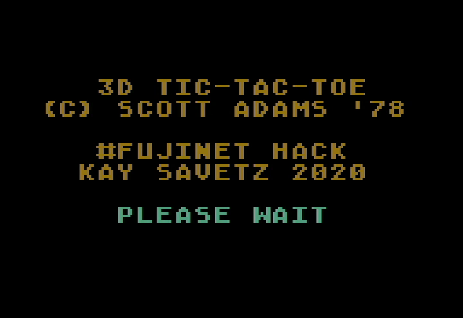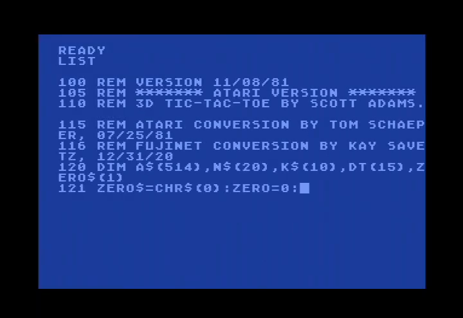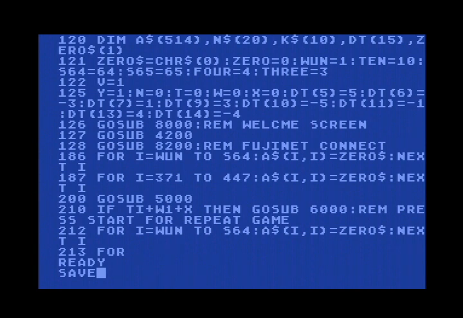There's our 3D Tic-Tac-Toe. Ready to go. Great. We don't really need to see it, so yeah, good. Graphics 0. Pull back a little bit here. And we'll save the result. Call it TTT. Sure.